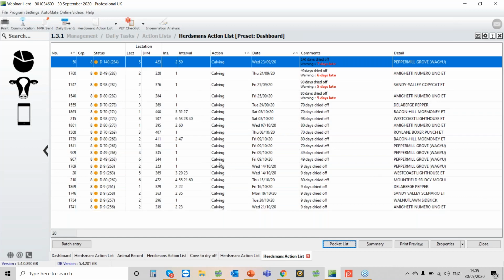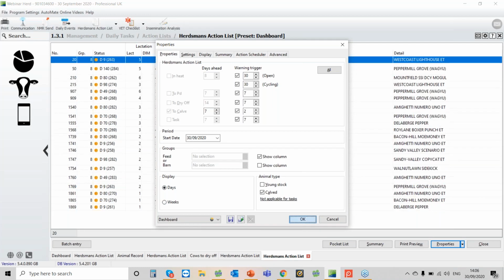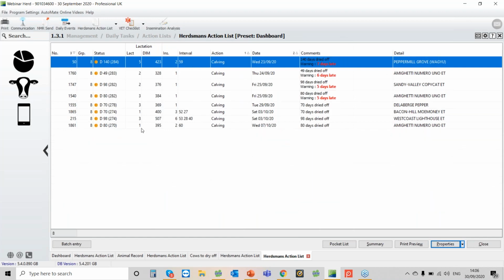If you wanted to change any of these reports, so looking ahead, you want to change the warning triggers, if you go into properties, you can then change the number of days ahead you're looking. So if you wanted to just look a week ahead or change the warning trigger, you can do that in here. And then if you make any changes, just make sure you click the Save Preset button before you click OK. And then that will give you your new list, and then I'll also update the dashboard as well.